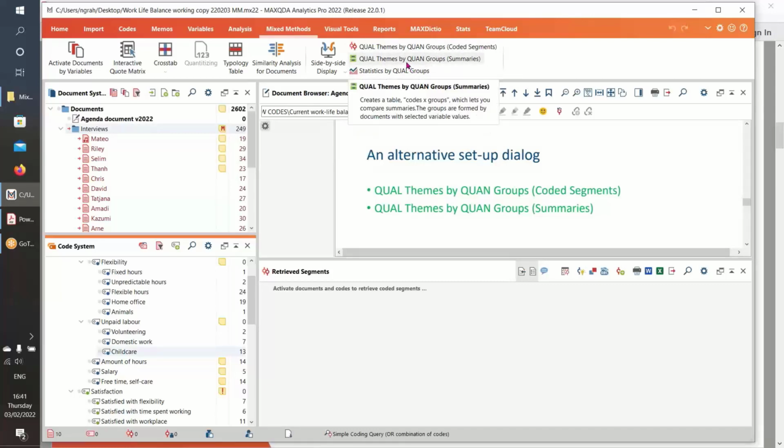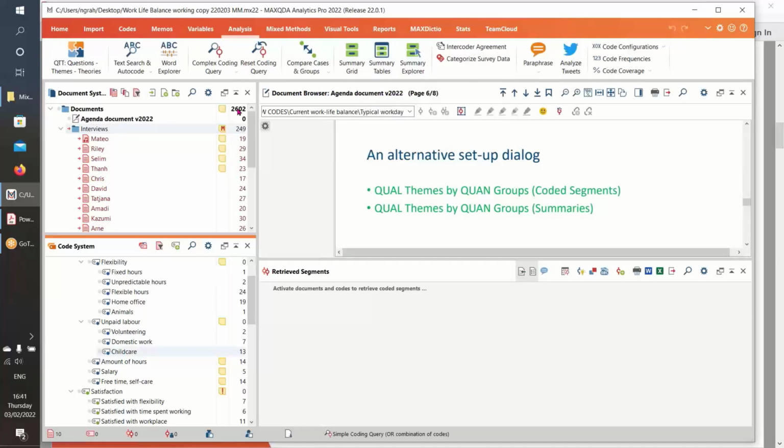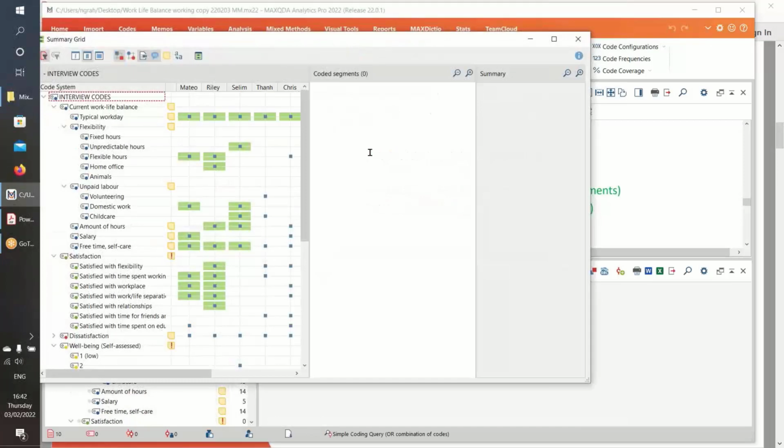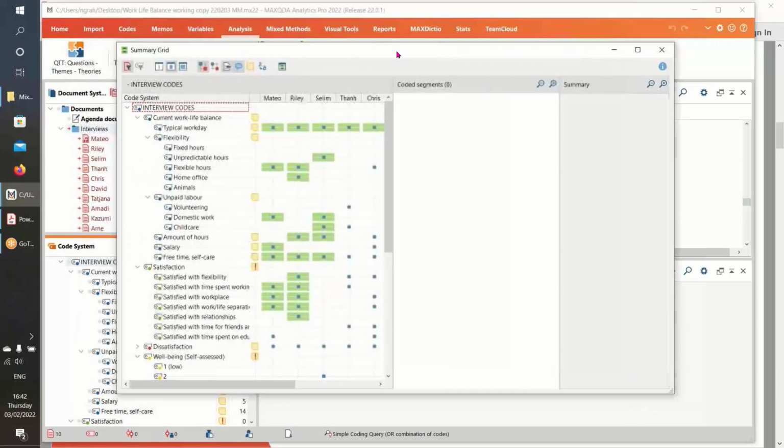Now, qual themes by quant groups for summaries works very much the same way, but it just uses different data. And for this, you need to be aware that there is the possibility in MAXQDA under the analysis menu of summarizing your data. Now, this sometimes puzzles people, what's going on with summaries. Well, if I just open up the summary grid, this is the first step in summarizing your data. You have to code your data fully, or you at least get some coding done, and then you can open up this summary grid. By activation, you can limit the rows and columns and so on.